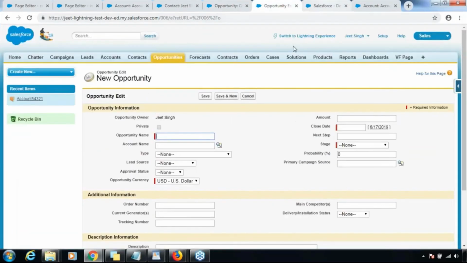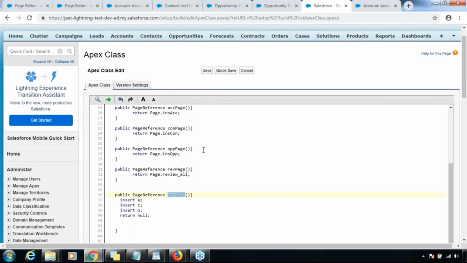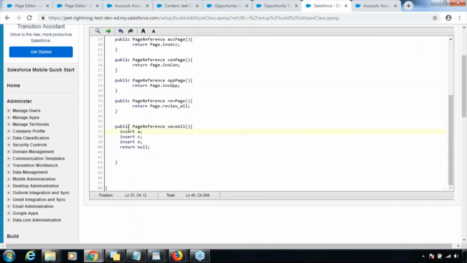not this one. Yeah, this is the code. See, this code is basically inserting three independent records. That's it. Correct. This code is inserting three independent records. Insert A, insert C, insert O. There is no relationship that we are setting. So I'll just need to add two more lines of code to set up the relationship.